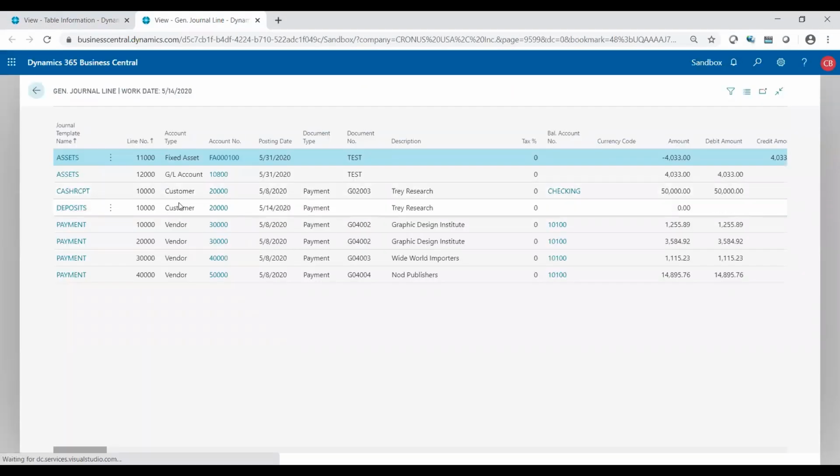So out of those 8 lines, it's showing me 2 of them are assets. I get a cash receipt line, a cash deposit line, and 4 payment lines. So now this tells me that I need to go to either my payables manager, my AR manager, and make sure that they actually complete their tasks. So that way those journal lines are now gone.